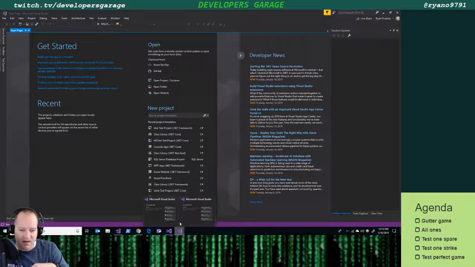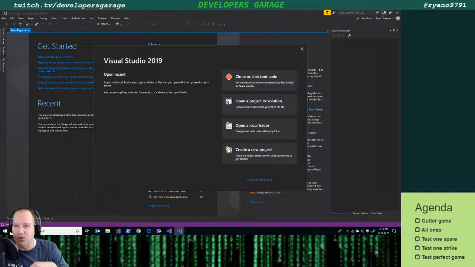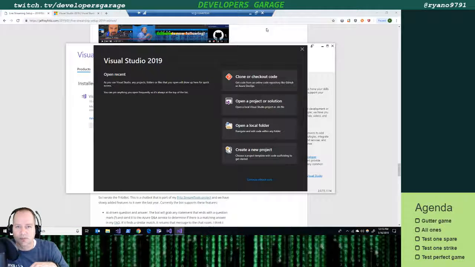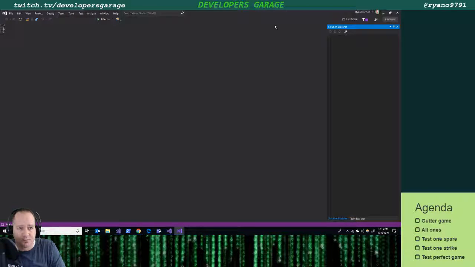So let's go back to 2019. As you can see, it's got a brand new start window. So I can do anything. I can clone or check out code, open a project or solution, open a local folder, or create a new project. Or we can just continue without code. One of the nice things I like about it is they got rid of the space up here. They're using as much available space as possible, because when you're developing, you want to see as much code as possible. You don't like to have to scroll.